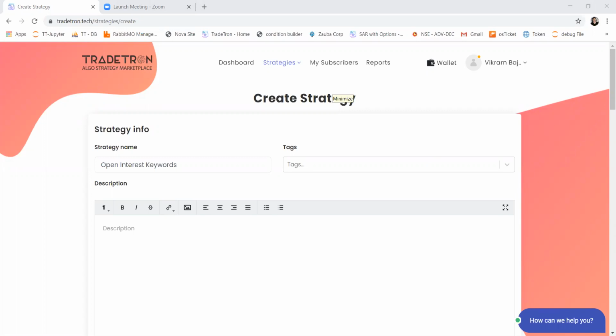Can someone please confirm if my screen is visible? Thanks. Thank you.